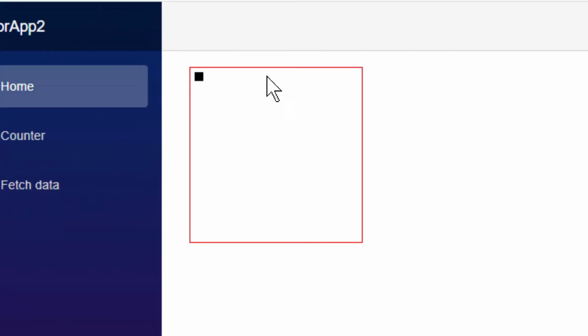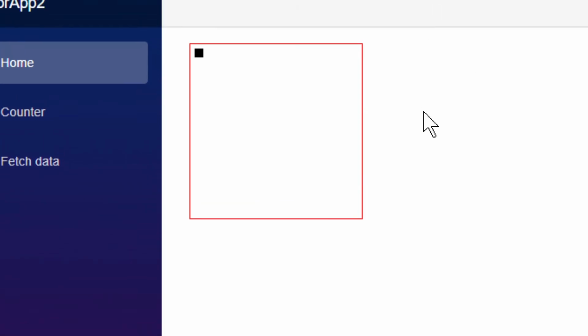Let's see. We have this little square, a little map, if you will, right? And if I click on it, it will focus. That's very important. Remember that I have to focus in order for it to work. Now I will press my arrow down key, and we'll start moving.